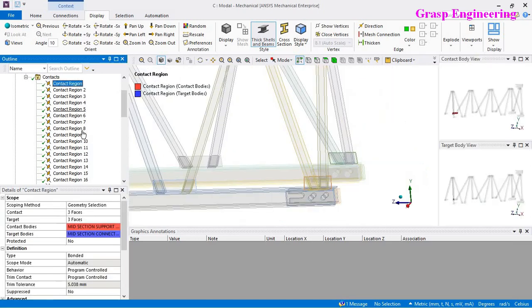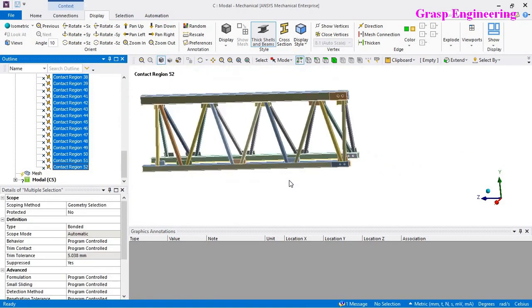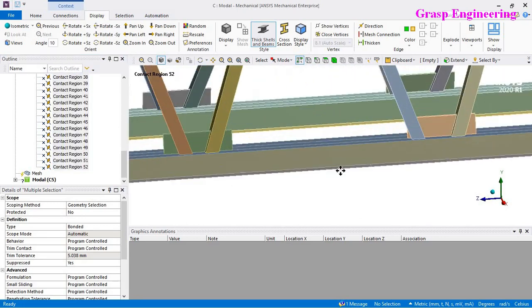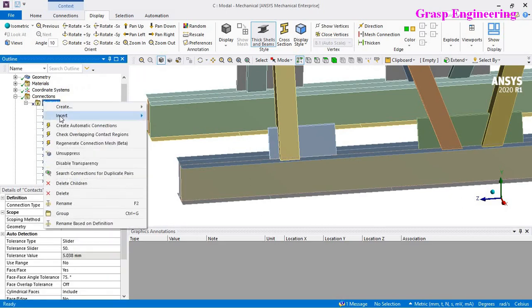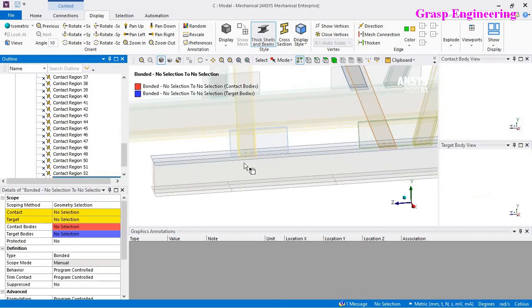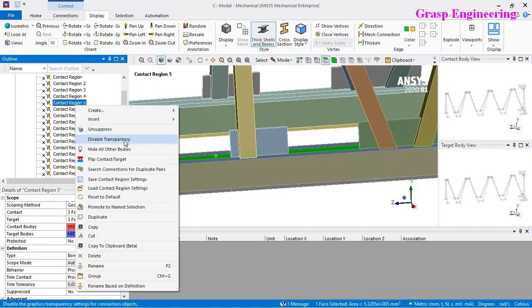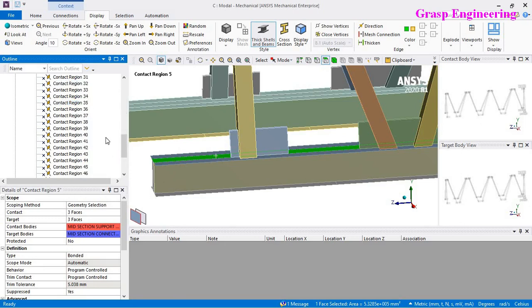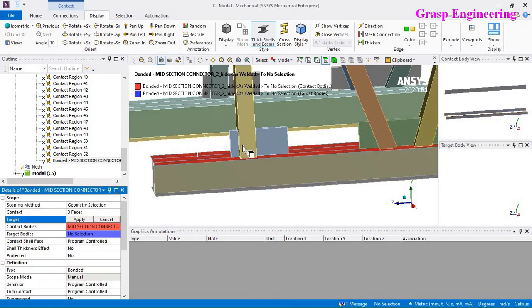Suppose you don't want to define the auto contacts, let's suppress this. Now, if you want to create a manual contact, that is also possible. In order to create a manual contact, right click over here and insert a manual contact region. First define the face. Let's disable transparency so that you can see when the contacts are created. So let's select all these faces.